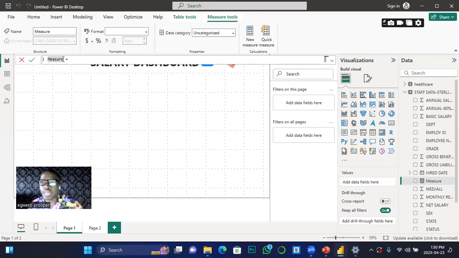So the question I want to answer with the measure is, you need to note it down. Before you consider creating your measure, you need to identify your analysis question, what you are trying to answer with the measure. So in this case, what I want to answer is the total basic salary. So I want this calculator to calculate the total basic salary. So I will name it Total.